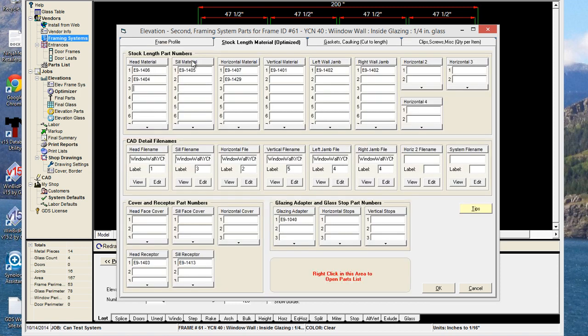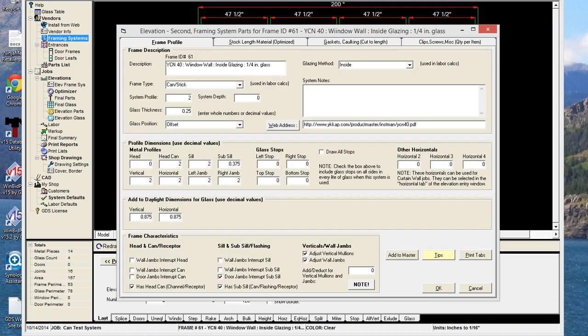So the fact that there are part numbers here means they're going to be cut and priced, but the fact that they're out of the actual visual profile just means that it's not going to show up on the drawing. It's not going to affect glass sizes, and so forth. So keep that in mind. And then let's continue on here.